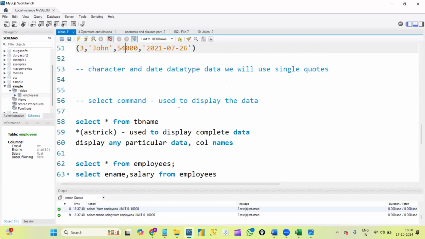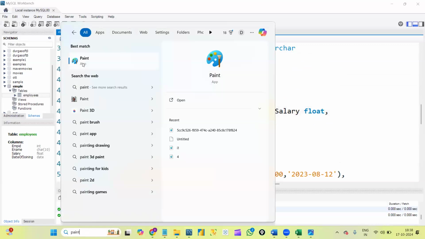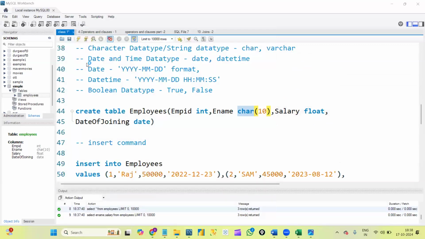And I think I need to explain the difference between char and varchar also, right? So let me just quickly explain that also. Then we will continue the remaining concepts. Suppose for the same employee name I'm writing, and I'm using the data type char and I gave the size as 10. If I give like this, what will happen in the backend?